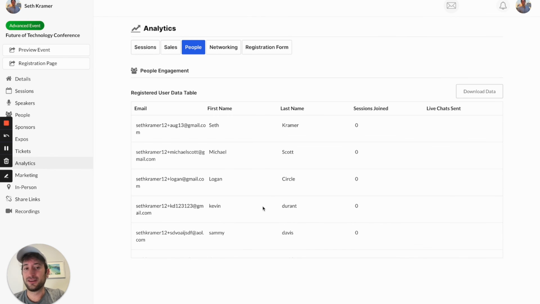Under people, here, this is just where you can download data about all of the attendees as well as their engagement. So how many sessions they've joined, how many live chats they've sent. So it kind of gives you an idea of how engaged each user has been at the event.